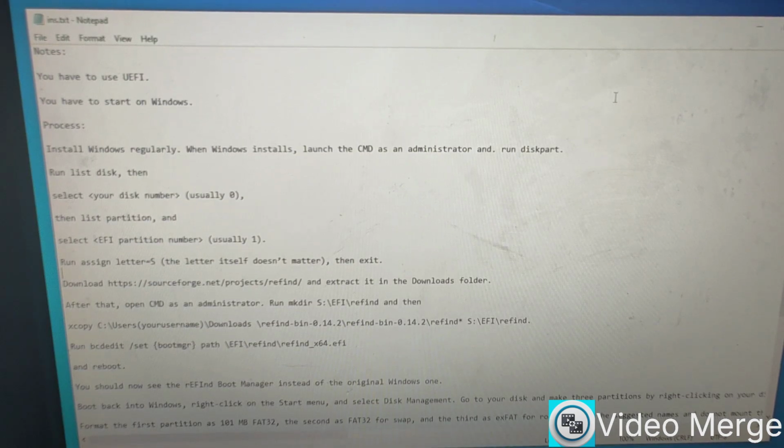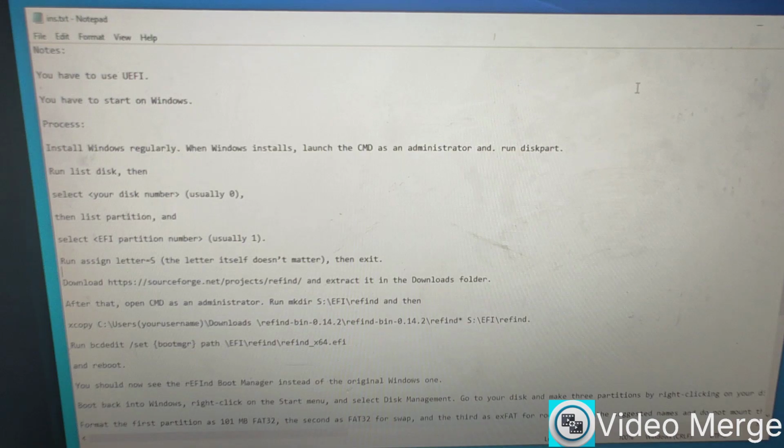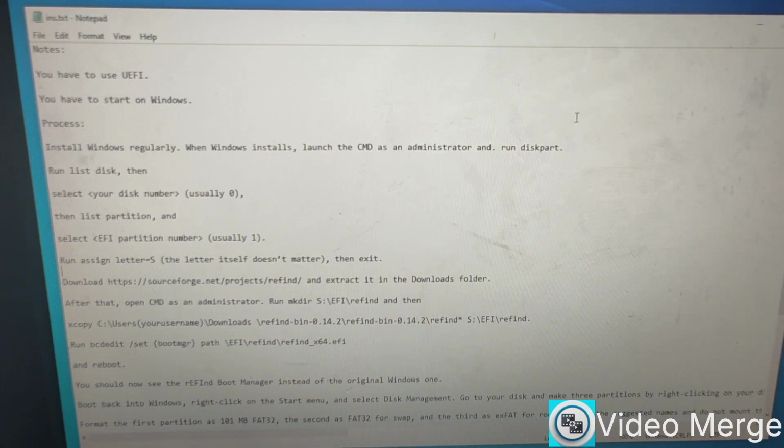Hey guys, today I'm going to show you how to dual boot Windows 10 and FreeBSD. Now a few notes before I start this installation. There's two things you need to understand here. You have to use UEFI, this would not work on MBR, and you have to start with Windows, not with FreeBSD. So if you're currently running FreeBSD, I would just reinstall Windows over all of it and start from there. Now, let's get into it.